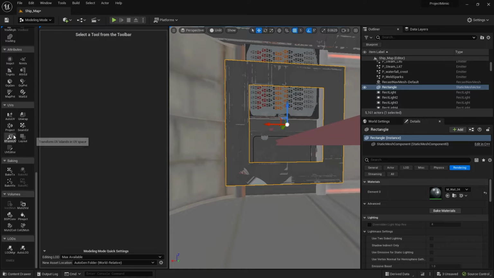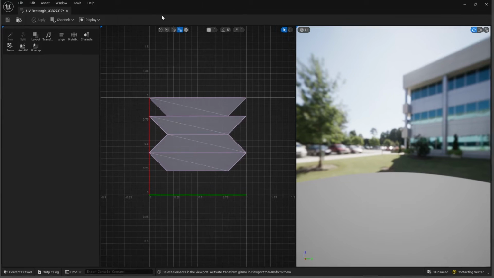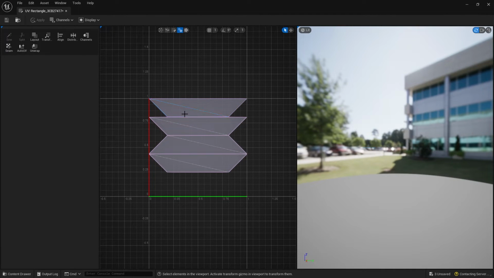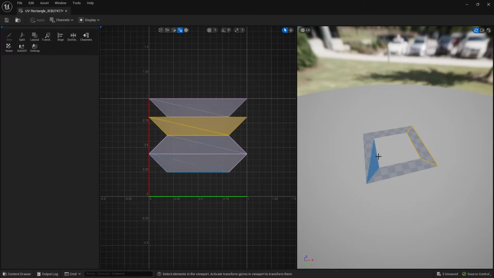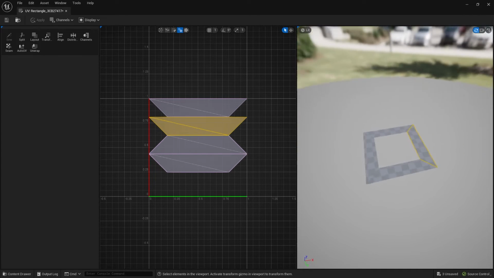Done. Then you want to go into your UV editor. This will bring up this window, and here you can see the different polygon groups displayed on a UV index between 0 and 1. That's what this is representing. So I'm going to maneuver this around. You hold down the Alt key and left click, by the way, to move this around.